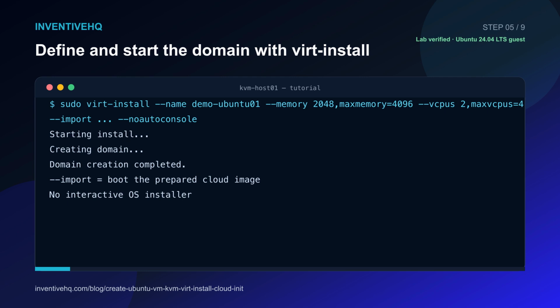Import tells virt-install that the cloud disk already contains an operating system. The guest starts with 2 virtual CPU cores and 2 GB of memory, while max vCPUs and max memory reserve headroom up to 4. Host model gives the nested guest a compatible processor view. The primary disk and private network both use Virtio. The seed is attached as read-only CD-ROM media.